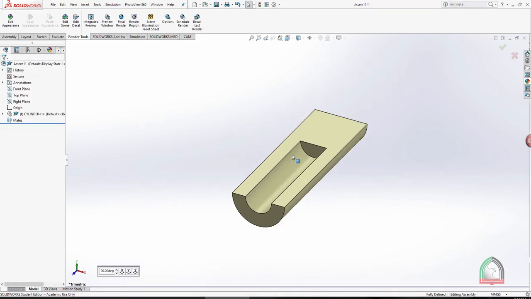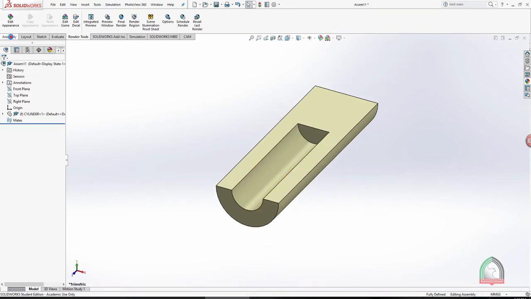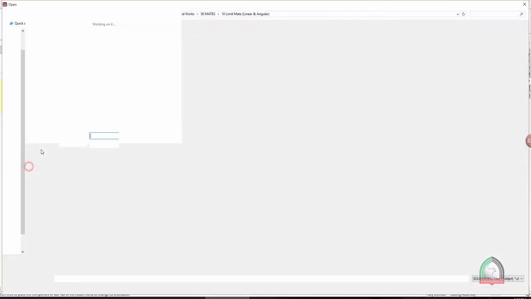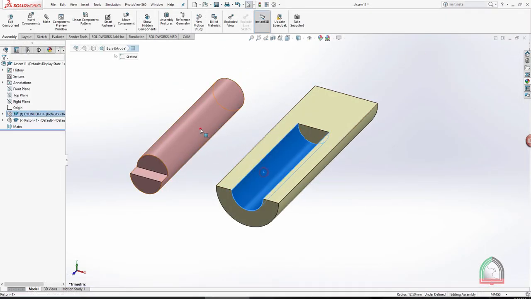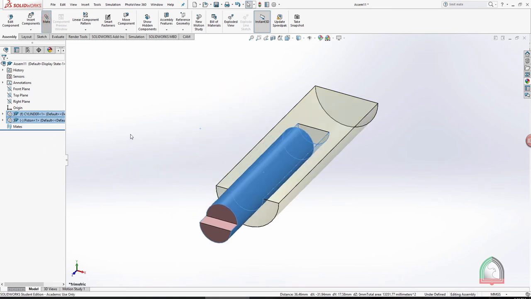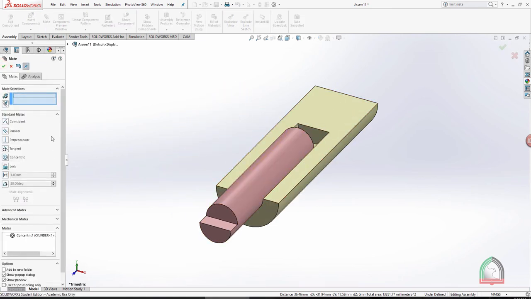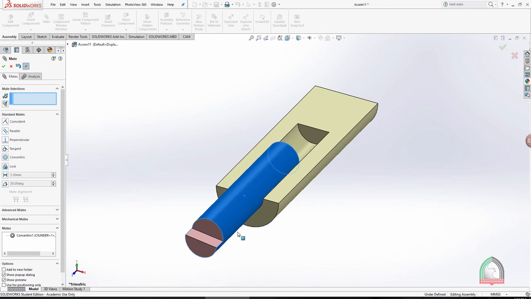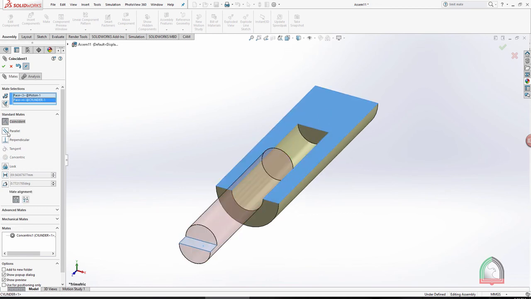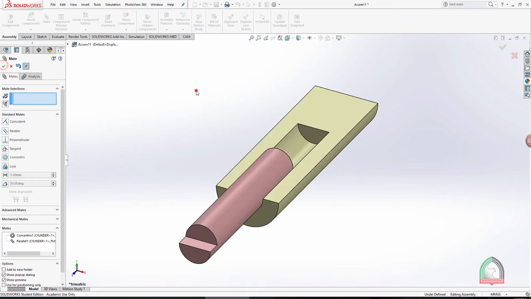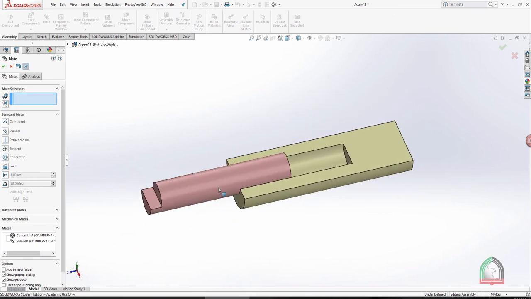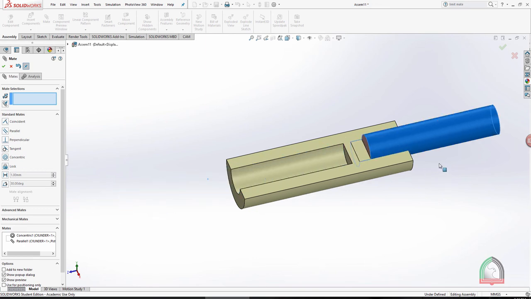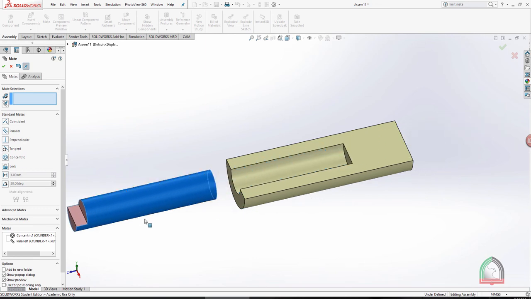And here I have the cylinder, I'm calling the piston also. Now I can join them together by using the concentric relation and also it is having this rotation. In order to prevent this rotation, I can make these two faces parallel. Okay, now here we can see that it can move all the way through the surface of the cylinder.